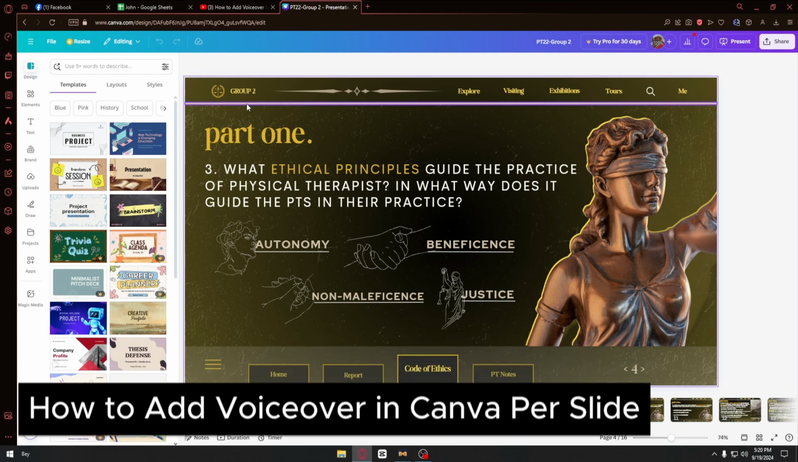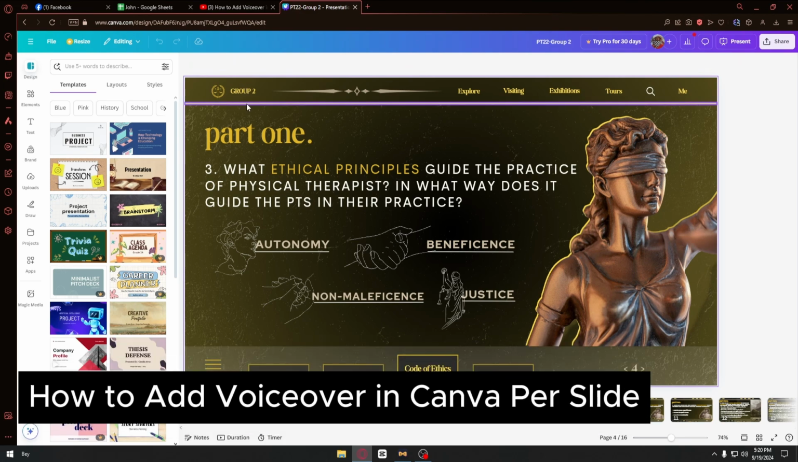How to add a voiceover on Canva per slide. This is a step-by-step guide so you will be able to follow easily.